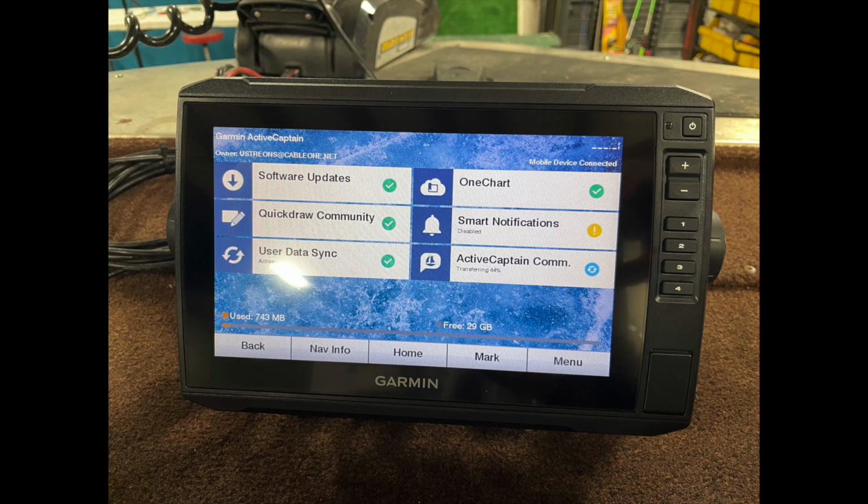Once the process is complete, your screen should look like this. I have my smart notifications, which is like if I get an email or a text message while I'm on the water, I really don't want it popping up on my screen. So that's why that one is yellow. The Active Captain communications is just because I had connected my phone to it and it's going through once again and uploading my user data. But it'll do that every time.